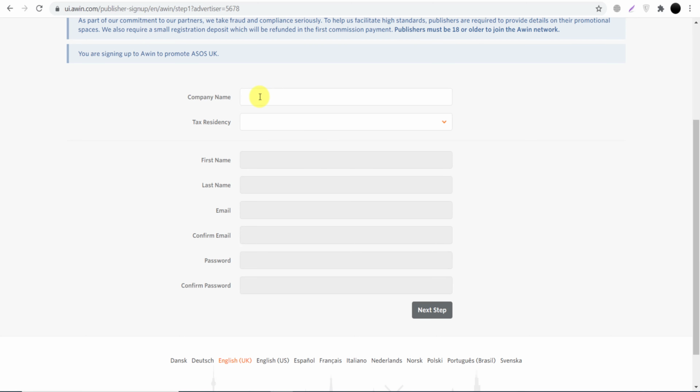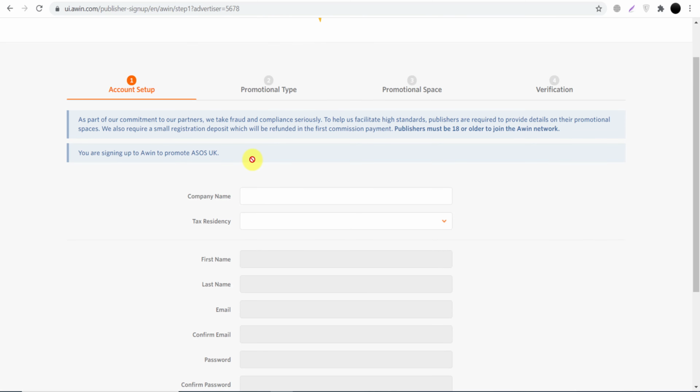So you can see we need to provide company name, all these details, your first name, last name, everything, and then your promotional type, your promotional space, and then verification. Provide everything perfectly and then you can create your account, get your affiliate link and start promoting it. I hope you understand everything, their sign up process, commission, cookie and payment method.